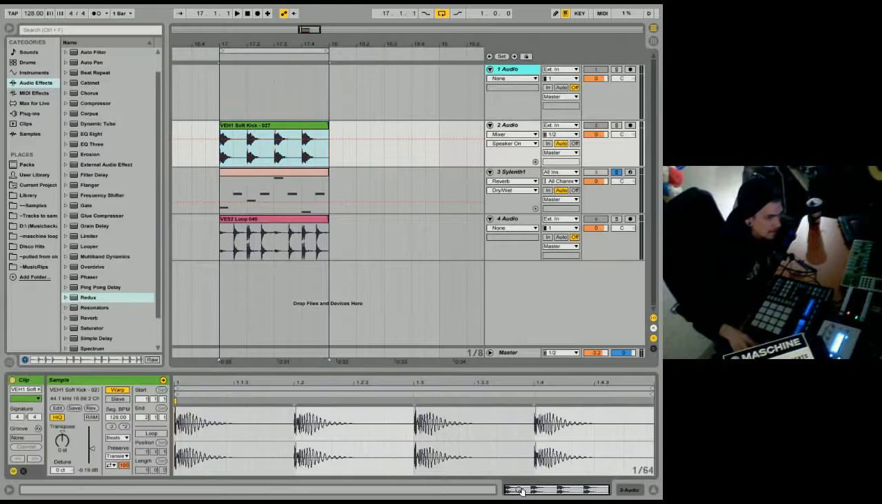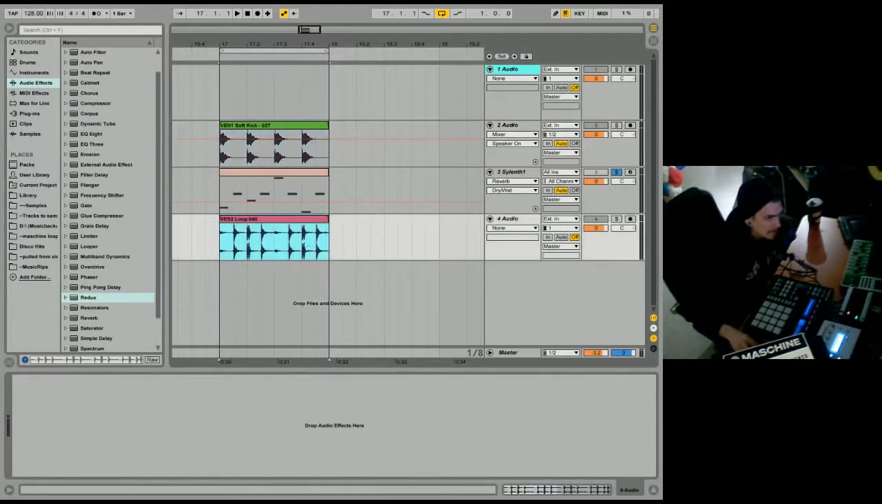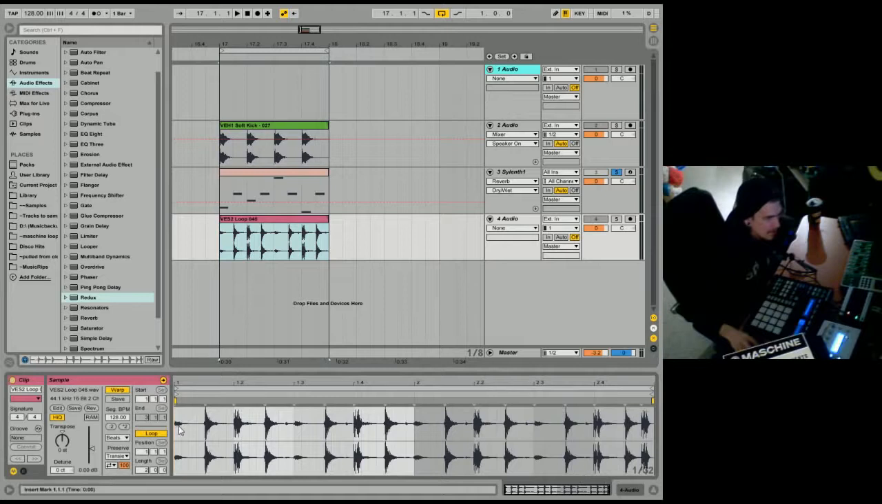Then what you want to do is go into your clip editing window here. Basically it's like a mini Ableton inside of Ableton. So what it does is you can warp, you can add a groove or swing, you can pitch it up or down. Okay, I'll play that. You pitch it up or down, right?